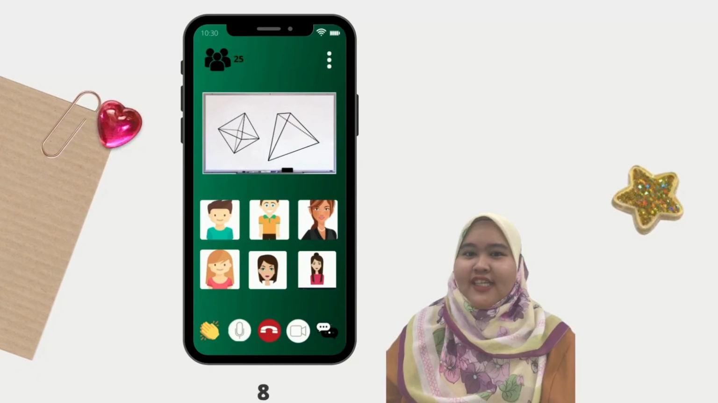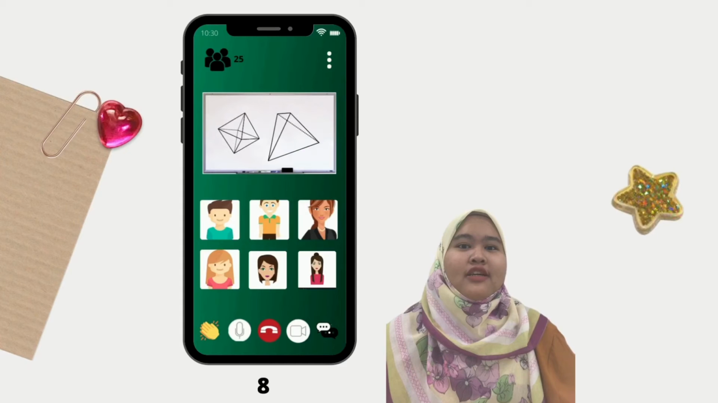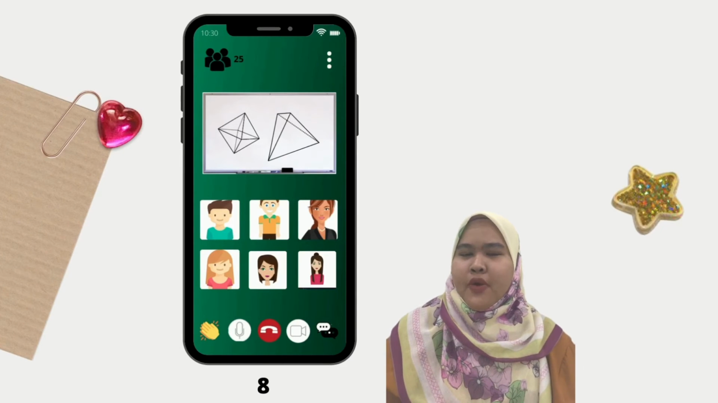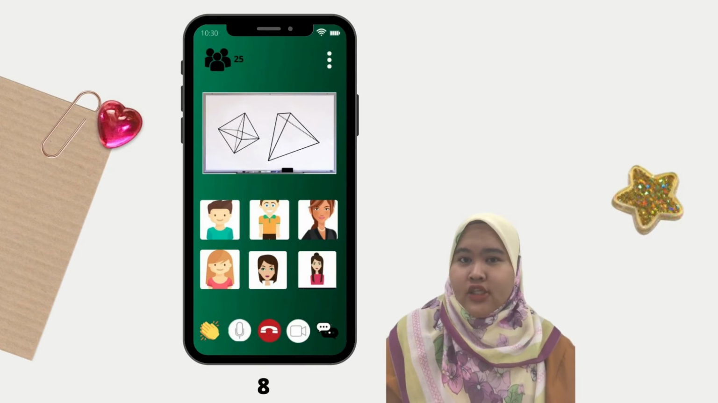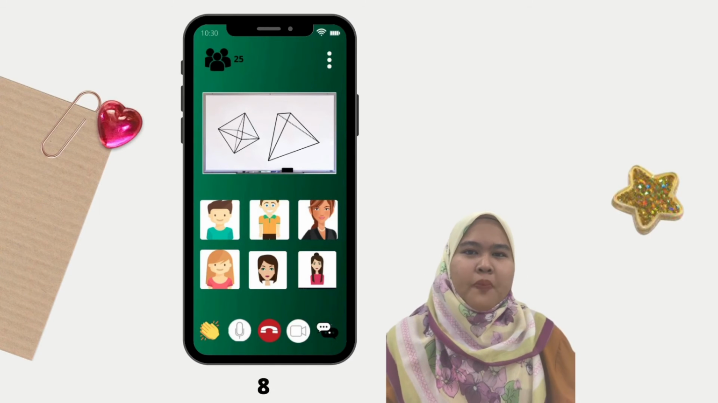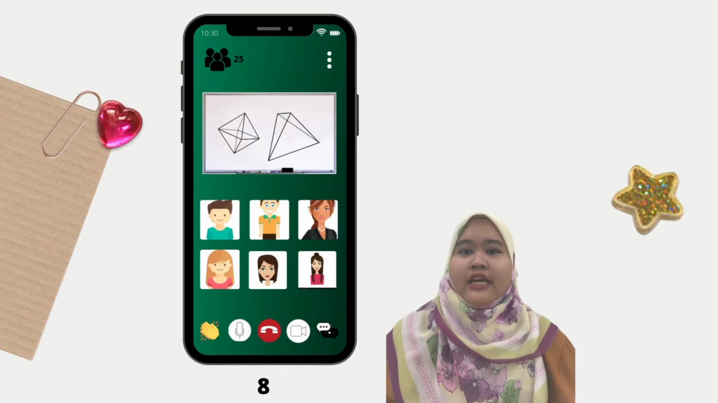The next feature is E-room. The educator will use the E-room to conduct online classes. Other than that, students or other people can use the E-room for discussions and also meetings. On the upper left, it shows the number of group participants that have joined the E-room.